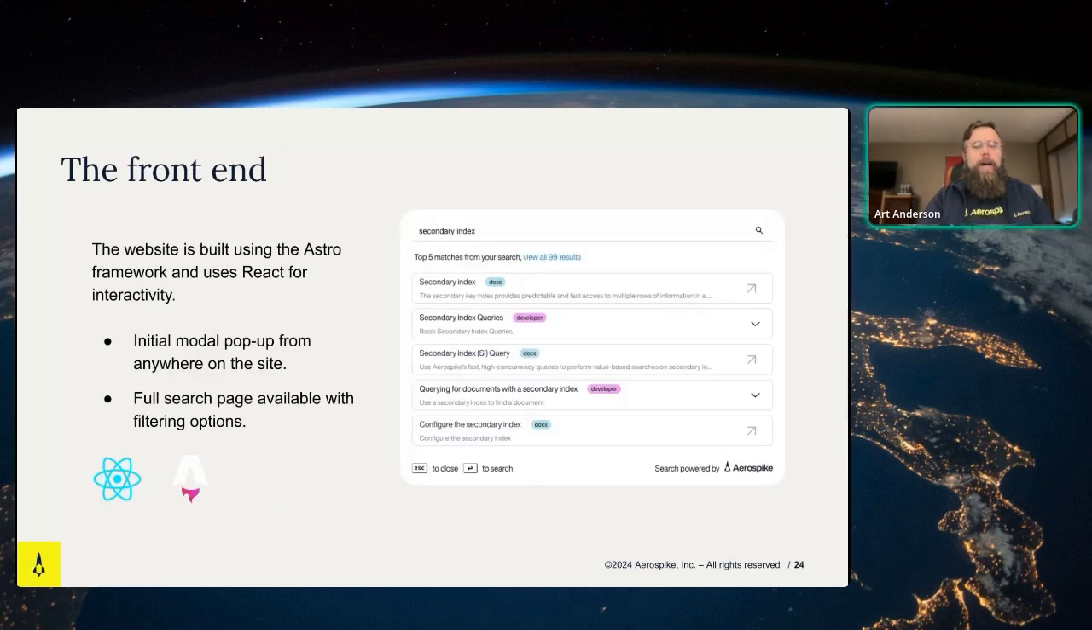The front end, well, we're really combining this into the existing aerospike.com website. So it's built using Astro, which is a framework for removing JavaScript where you don't need it, but being able to integrate with React and a bunch of other JavaScript or React based frameworks.